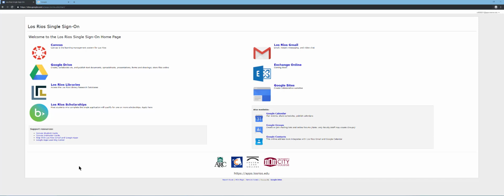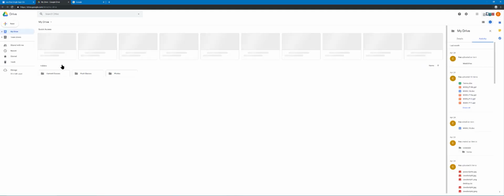On this dashboard screen, there is actually a link that takes you to Google Drive. Google Drive is where you can store your online files. It's a cloud service that's provided to you free of use through your Los Rios Community College student account. Let's click on that and you see that it pops up.